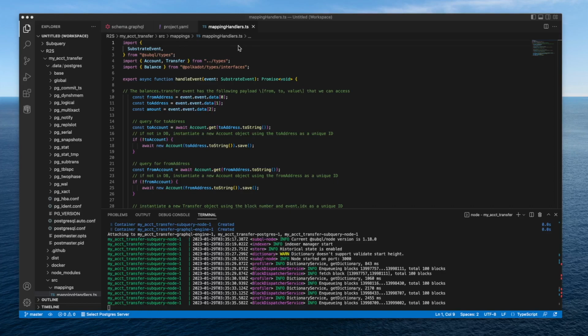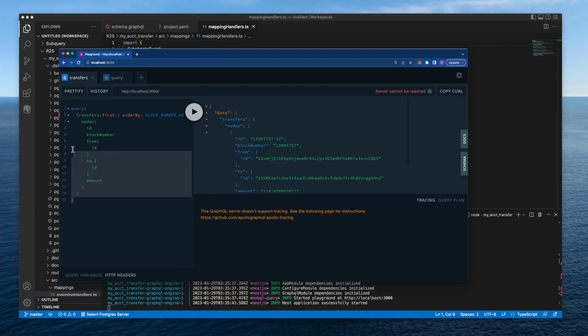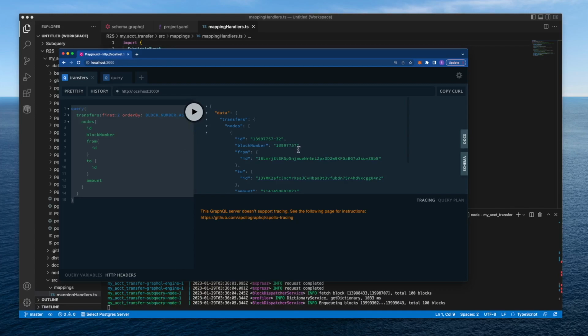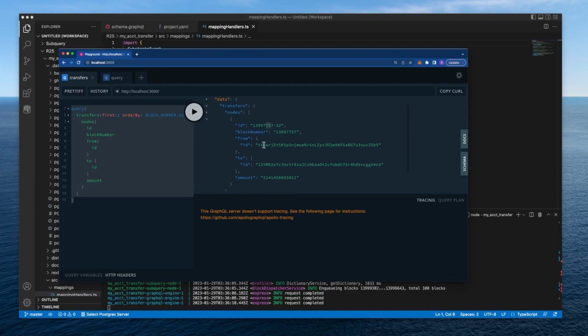So if I go back to my playground here and go to my transfers tab, this is the query you want to run. And I'll include this in the description in the workbook as well. But if I run this, I get no information yet because it's still indexing. Let's go. And there we have it. You can see some data coming back. And this is the 757 block number. You can see the from ID is 16LMR. The to address is 13YMK. And the amount is 214 DOT as required.